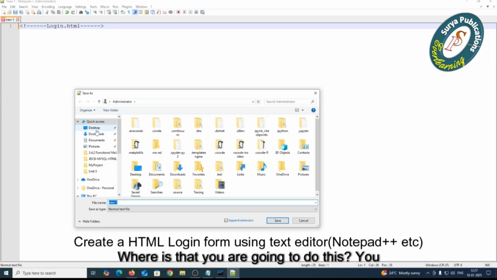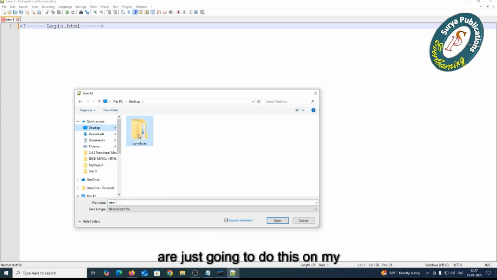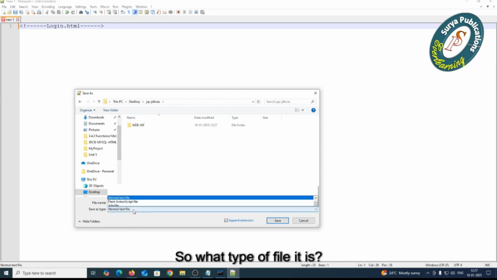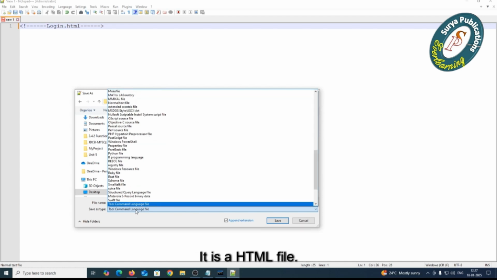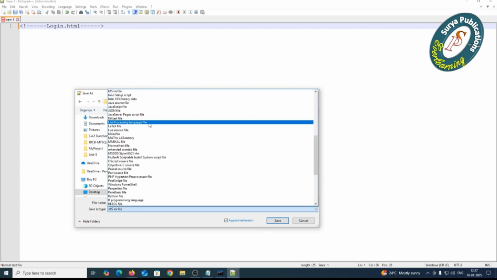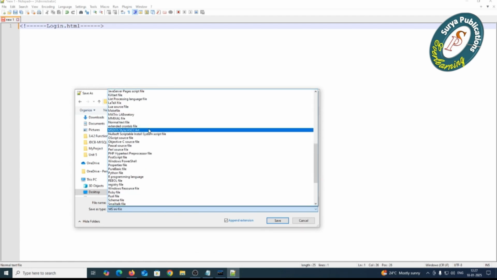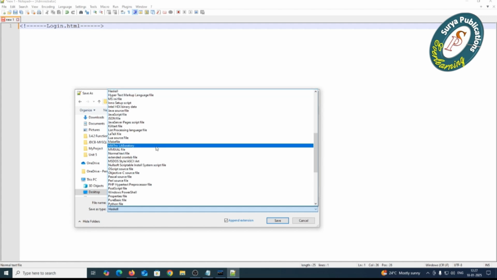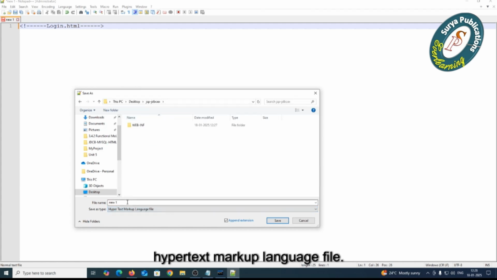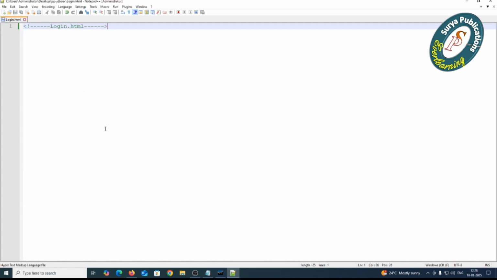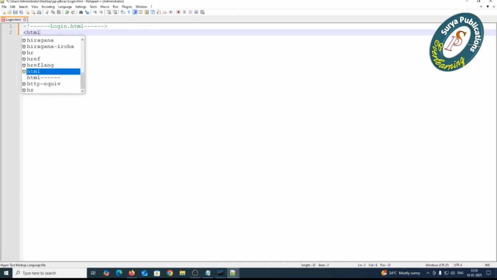Now, we will create an HTML form file, save as. Where are you going to do this? You are just going to do this on my desktop. What type of file is it? It is an HTML file, so I will search for this hypertext markup language file. What is the name of this file? login.html. Now, I will write some code here using HTML.